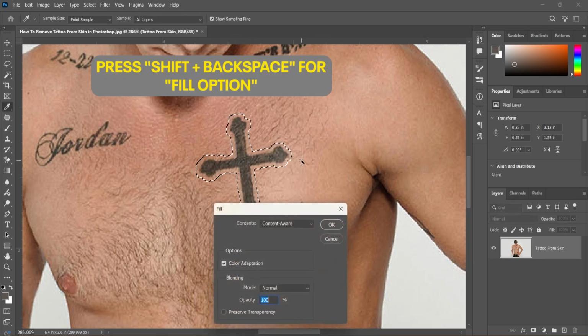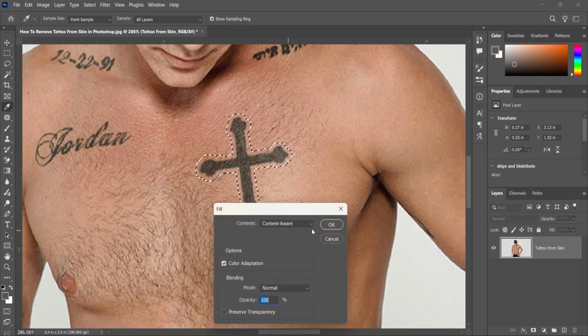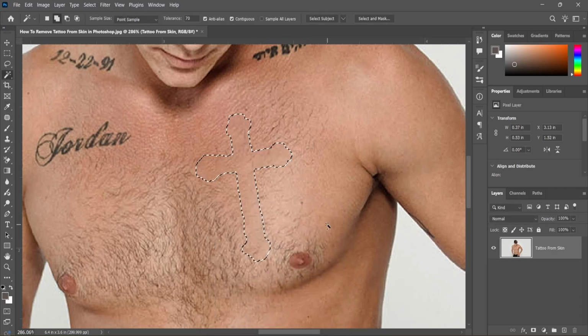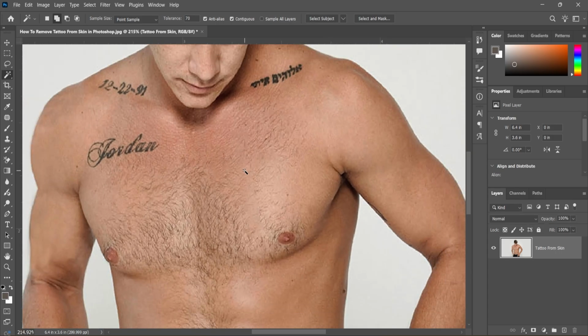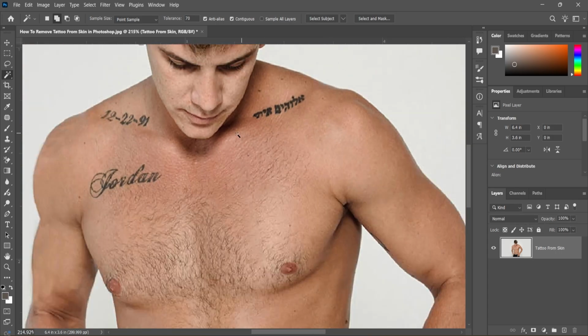And press shift and backspace for fill option and make sure content aware is selected and hit OK. And see how it can easily remove. Do the same process with all other tattoos.